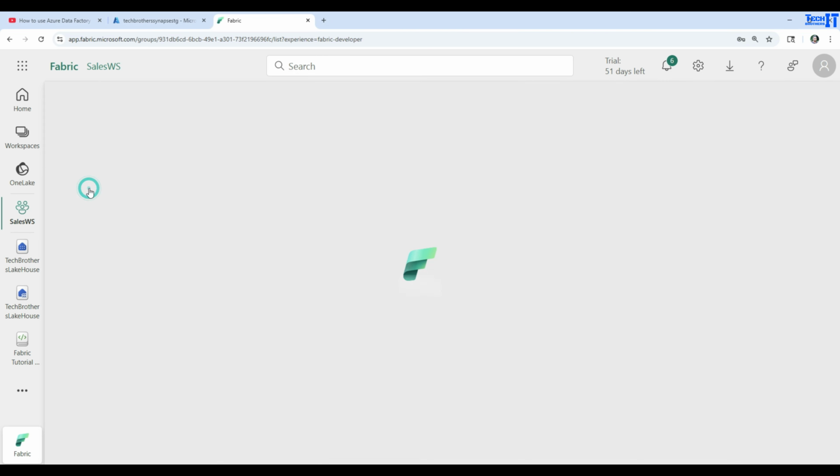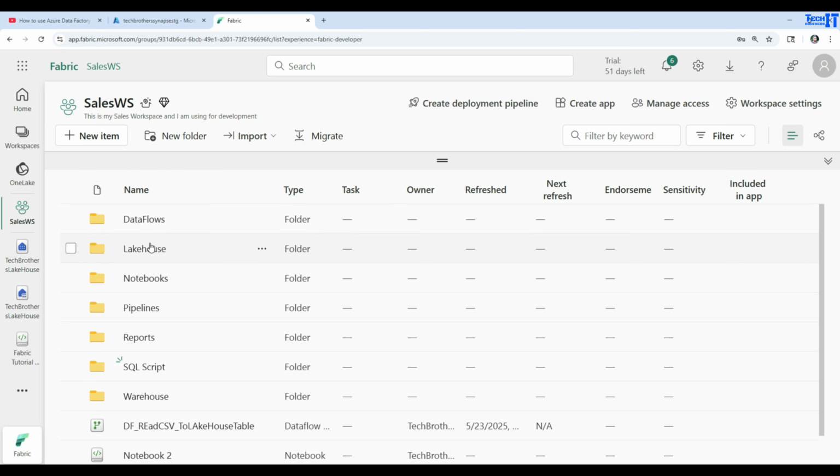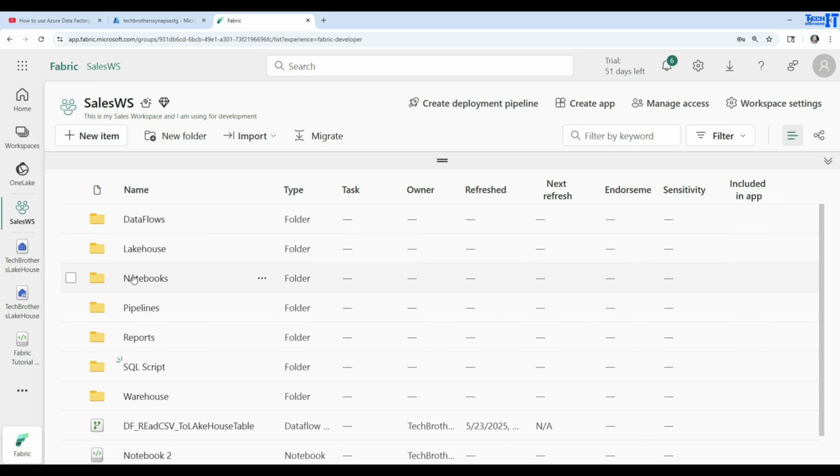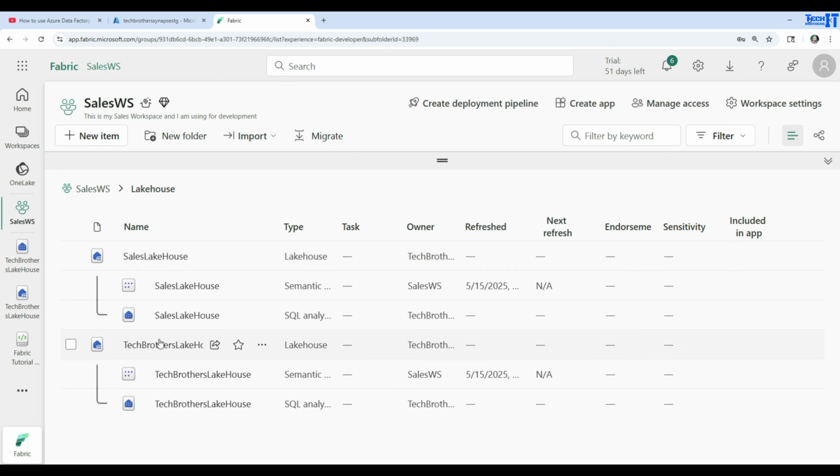in the workspace, let's say you have lakehouses. I have managed them by putting them under the Lakehouse folder. In your case, maybe you will have it straightforward right there, wherever you have it. But let's click on that, and once you go to the lakehouse, you're going to see two things.